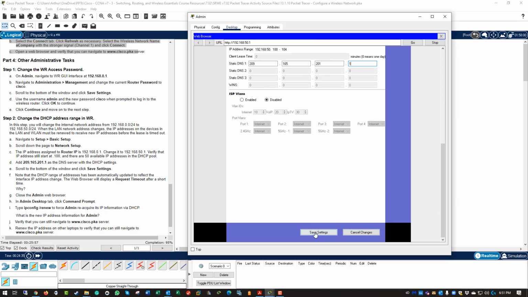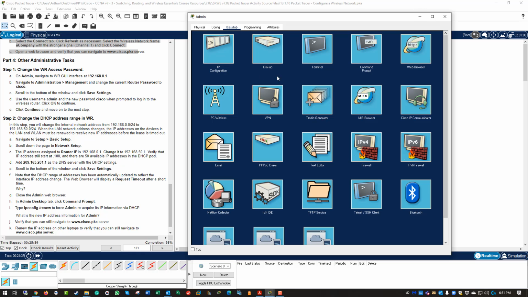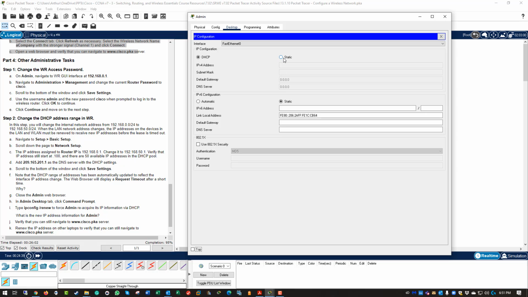Scroll down, save it, back out, go to IP configuration, go to static, go to DHCP, request a new address. This is similar to disabling your NIC and re-enabling it. It's going to take a minute for the new information to trickle down. So DHCP back to static, back to DHCP. And normally this time it will pull the right address.